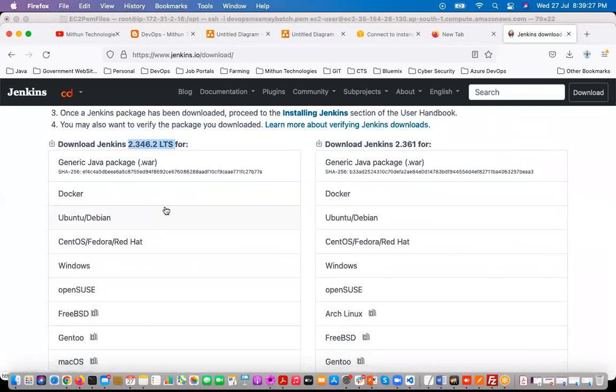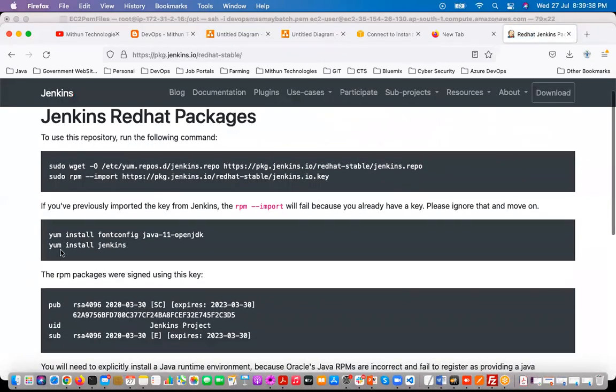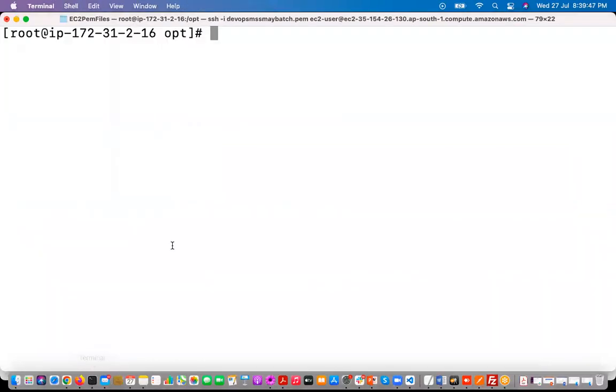So now I want to install it on the Linux server. The distribution is Red Hat. Click on this one, Red Hat. Okay. If you see, this is the command which we can use for installing the Jenkins. Right. So if you execute this command, we'll get an error.